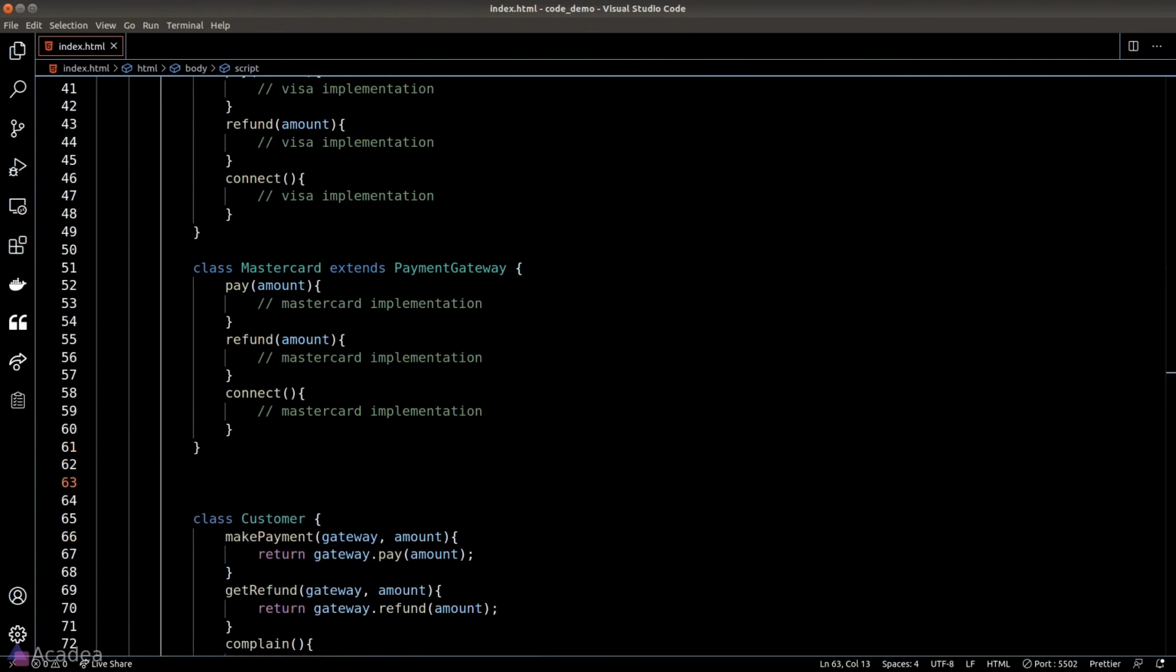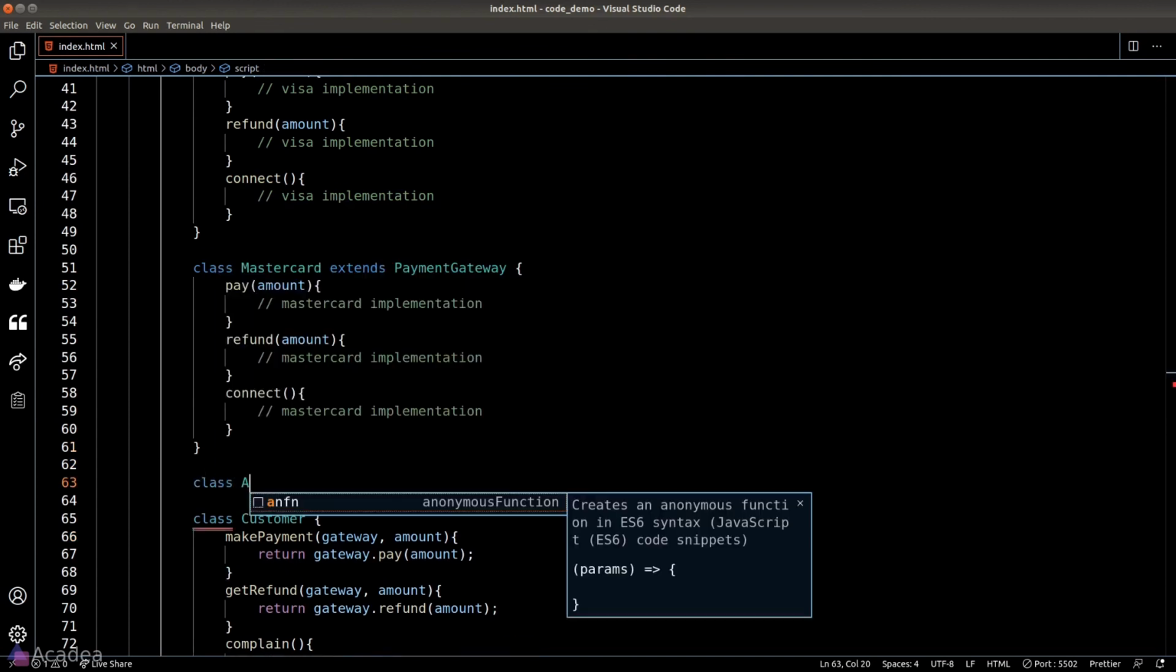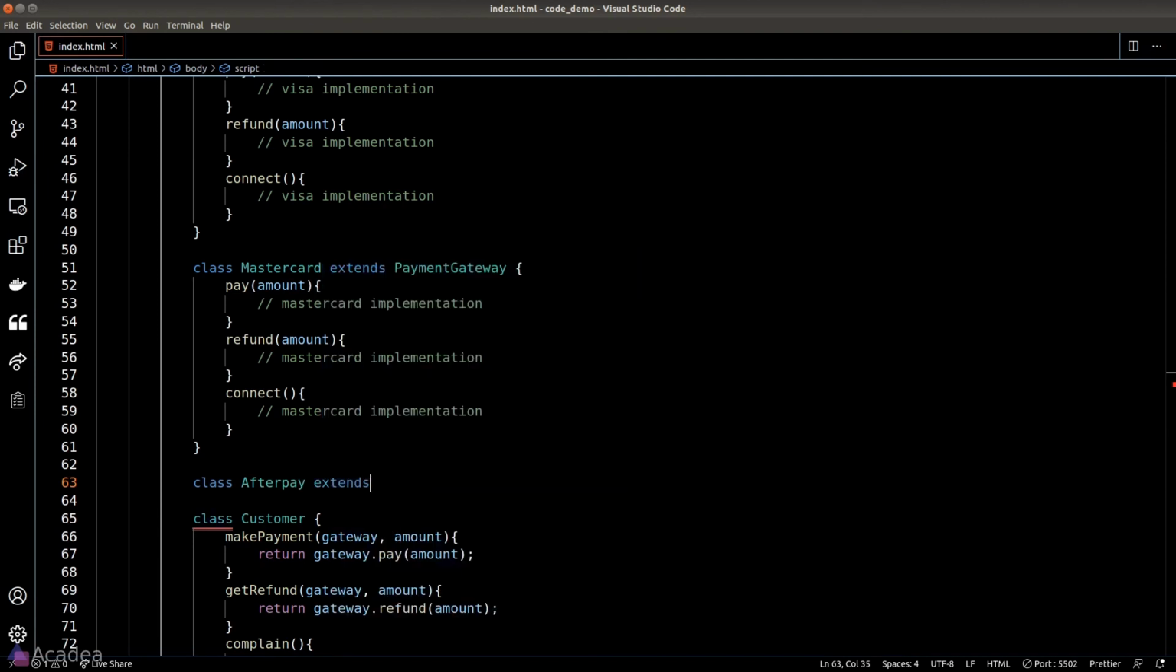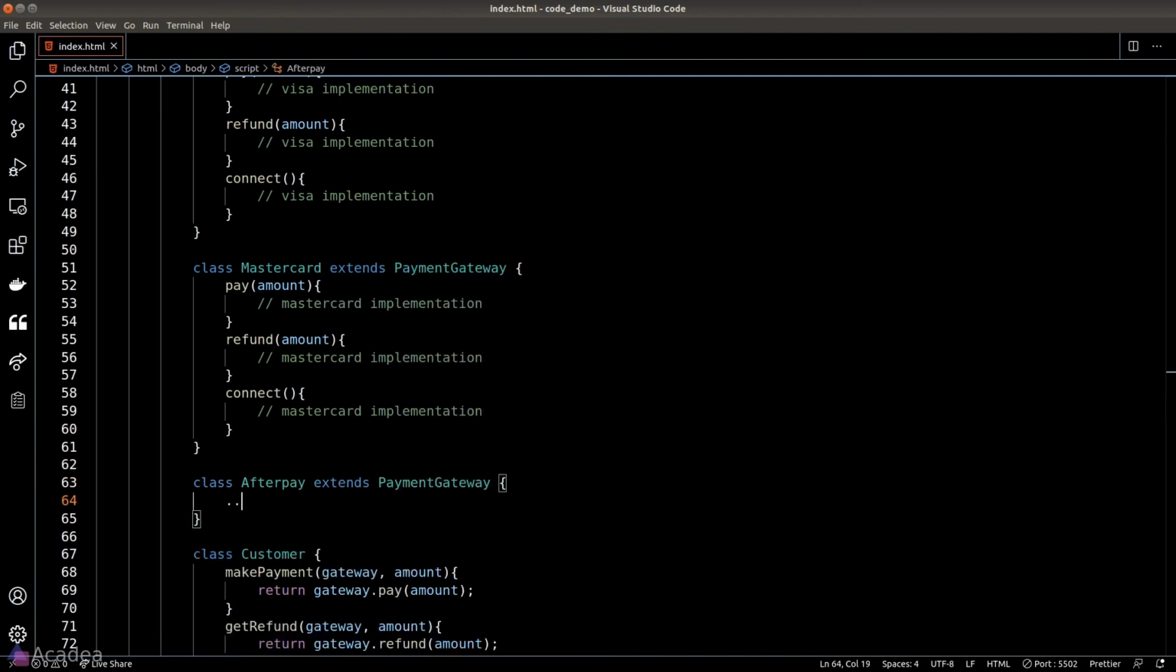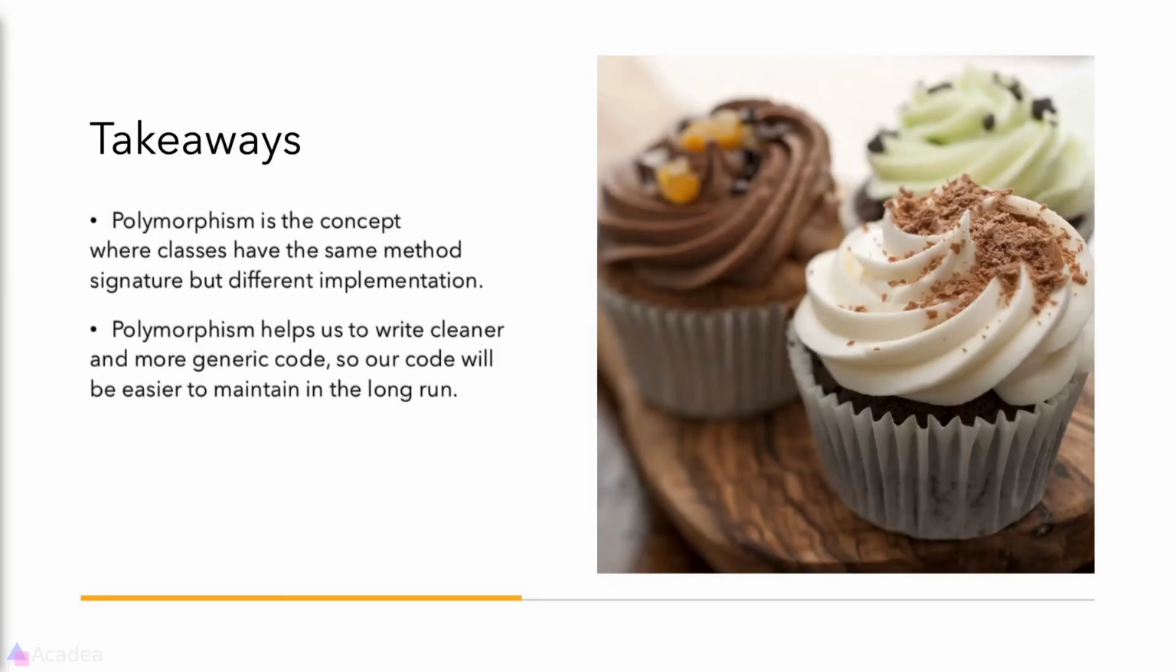That's another benefit of using the polymorphism pattern. That is, in case we have a new provider in the future, we just need to create a new class for it without even touching the customer class. As long as our new payment gateway has the same methods as the others, we can be sure that our code will work. Alright, key takeaway for this lesson. Polymorphism is a concept where classes have the same method signature but different implementation. It helps us to write cleaner and more generic code, so our code will be easier to maintain in the long run. That's it for now, and I'll see you again in the next video.